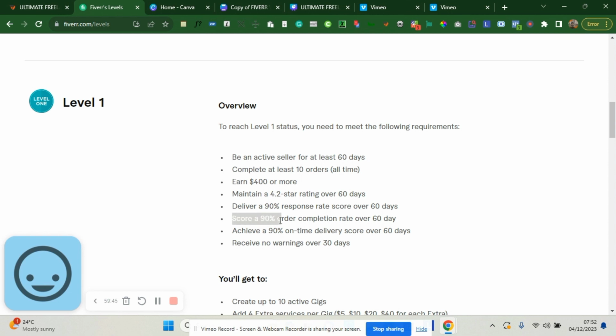The delivery is what counts in this. You meet the deadlines that you have given to the client, and you are very fast in finishing the project and then delivering it based upon the time frame that you have given the client. So if you delay in this, Fiverr might give you a low score. All right. So you maintain a score of over 90% order completion rate over 60 days.